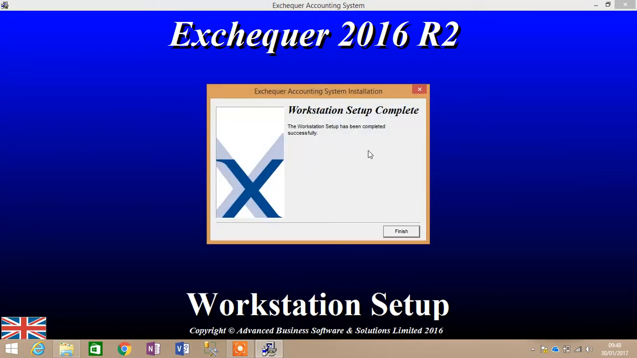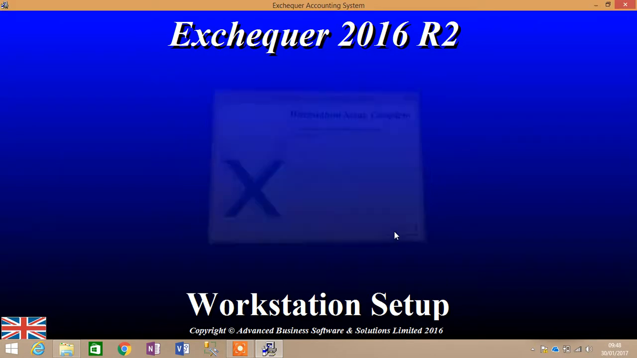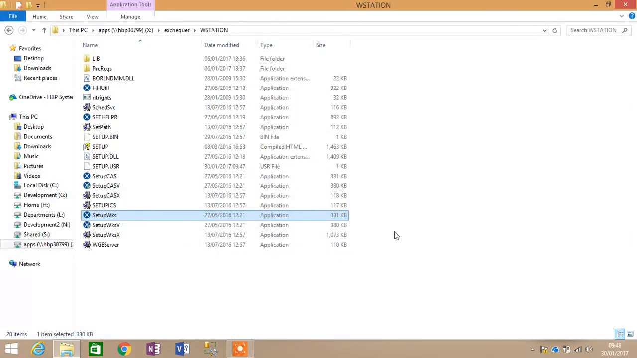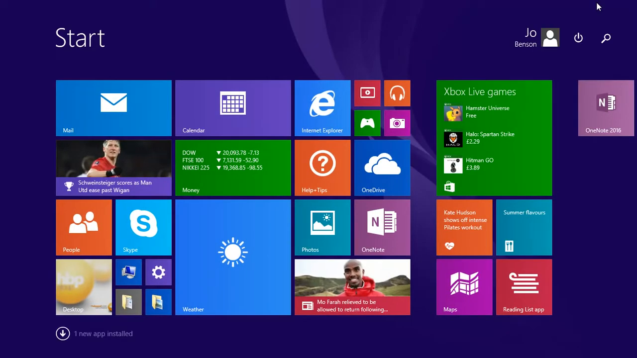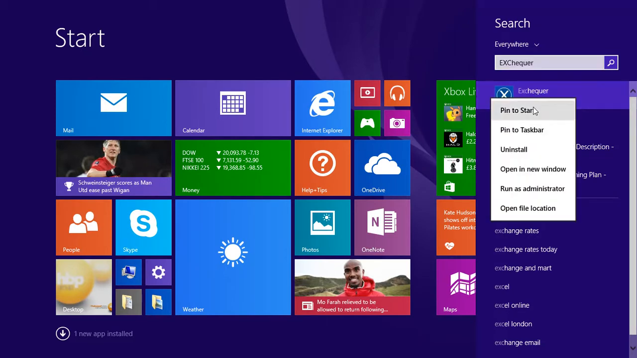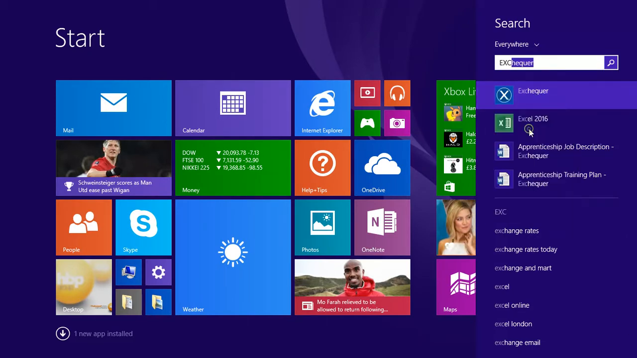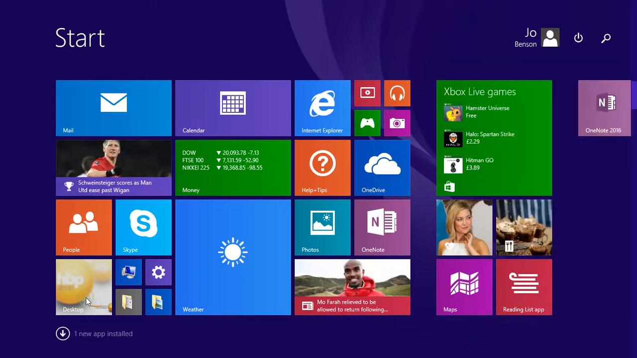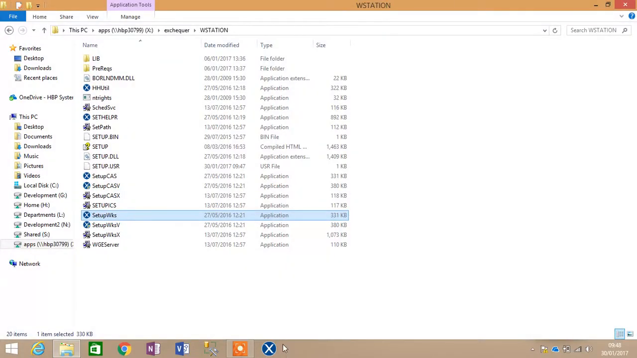Now it's telling us the workstation installation is complete, so if you select finish, and what you'll find now is if we go to our start menu, it's installed Exchequer onto here for us, and at this stage obviously we can then just pin that to start or pin that to taskbar if need be. You'll see I've now got my icon for Exchequer down here.